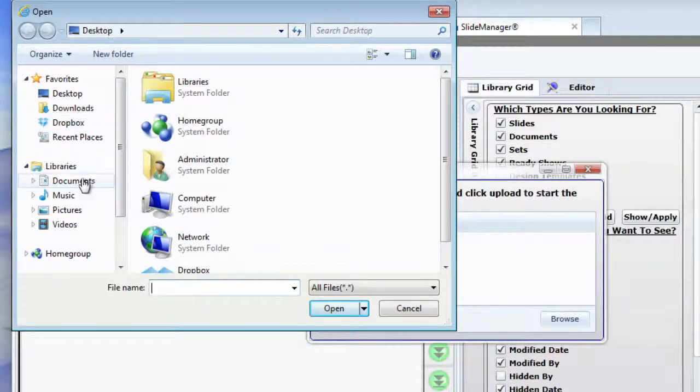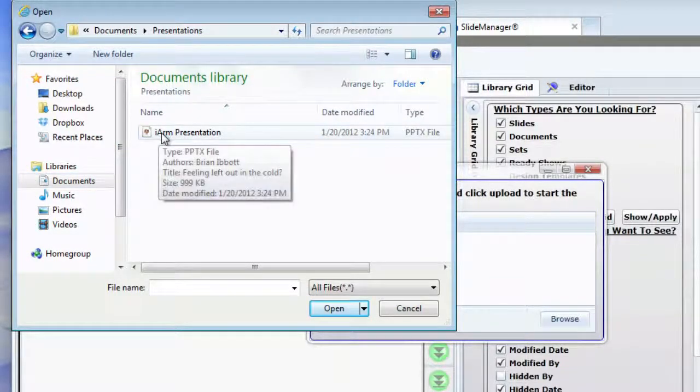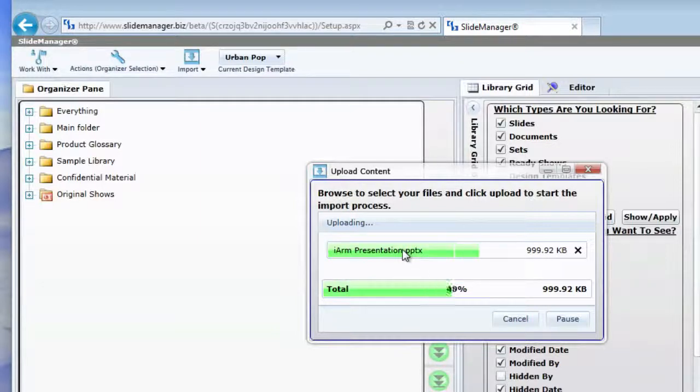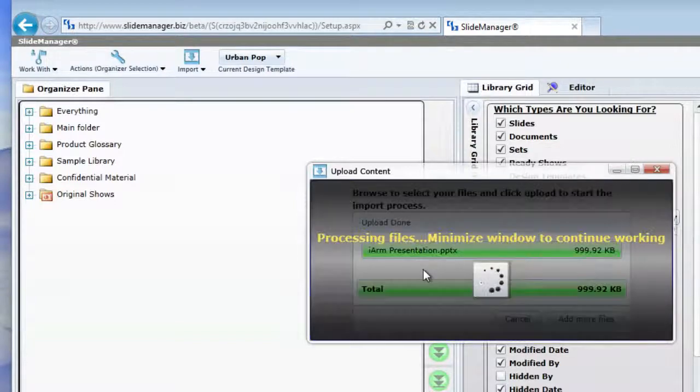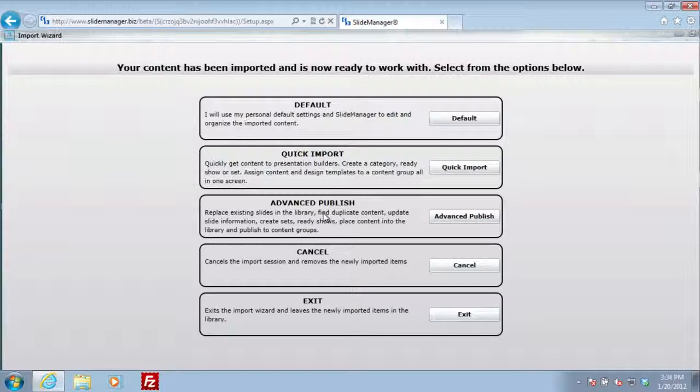And I'm going to navigate to my Documents folder and to my Presentations folder and select my iArm presentation. This is just a sample presentation I've created for this training. Once I see it displayed here in the Upload Content window, I'm going to click the Upload button. And you'll see the progress of it actually converting and importing those slides into my system. Once it's finished, it's going to take me to the Import window.